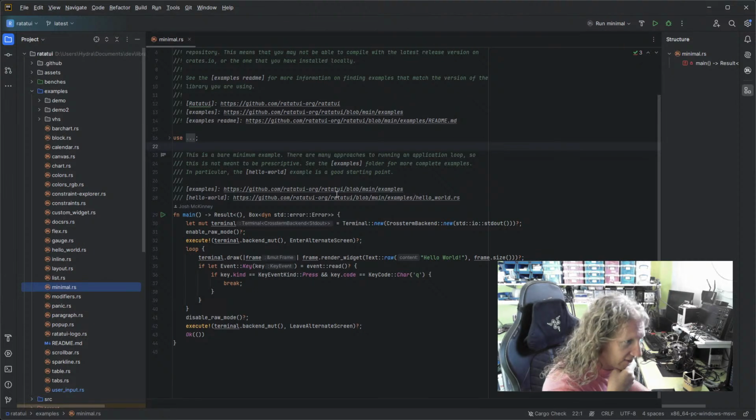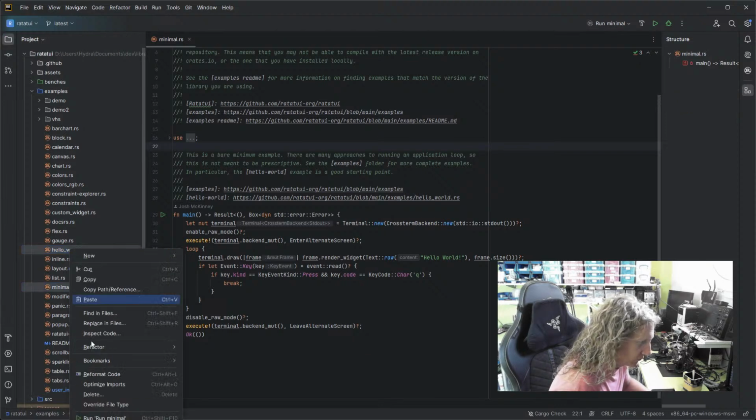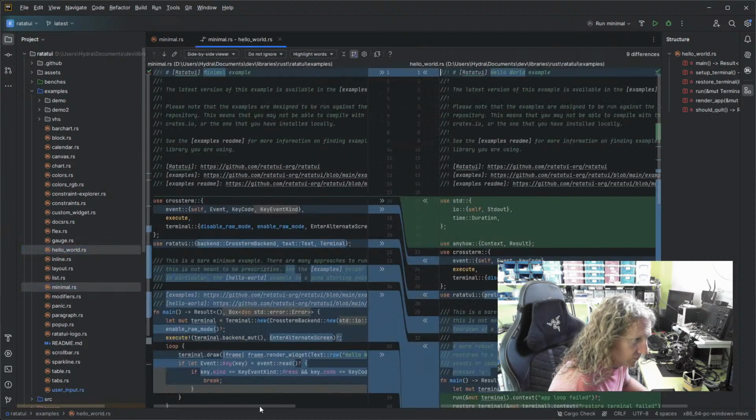Let's have a quick look at this. Oh, there's a Hello World one as well. This is the bare minimum. Okay. So how does this differ from the Hello World one? I kind of want to know. Let's find out.